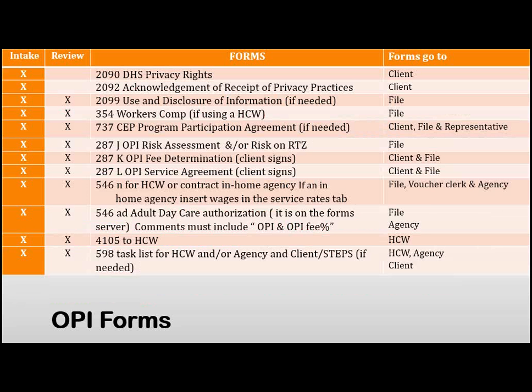Here's a list of the forms, and I wanted to bring your attention to this because this has always been a question. What forms do we have to use? When do we use it? And so this particular slide should help you sort that out.